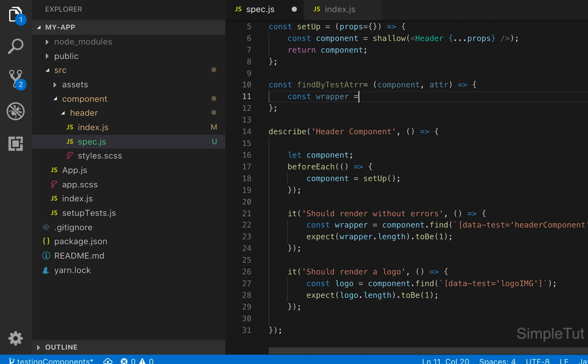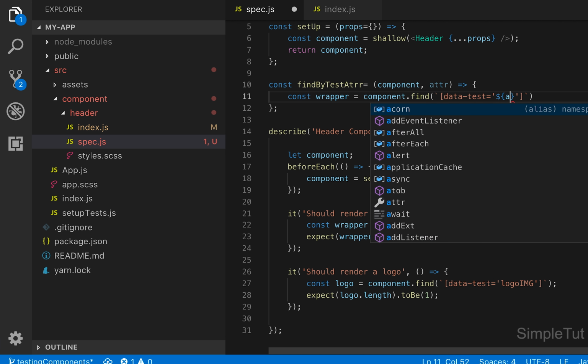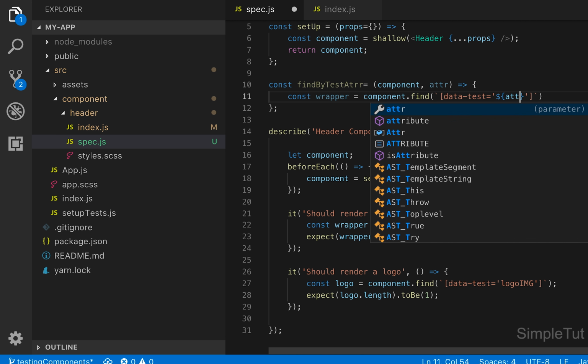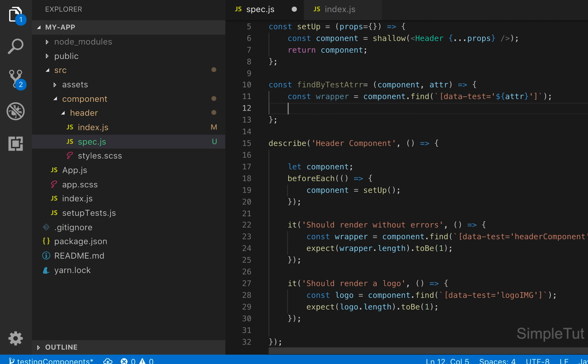We'll say wrapper equals component.find. We're going to use two backticks here, an array, data-test, and then in here we're going to insert that attribute, and then we will simply return the value of the wrapper constant. So that's looking pretty good.